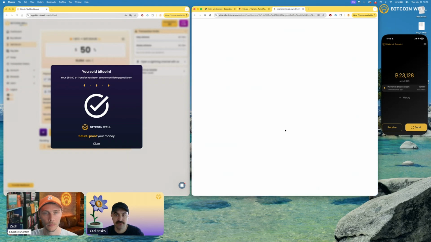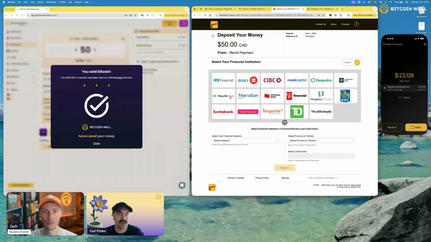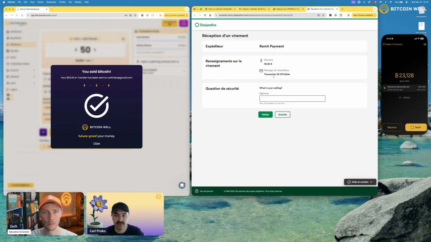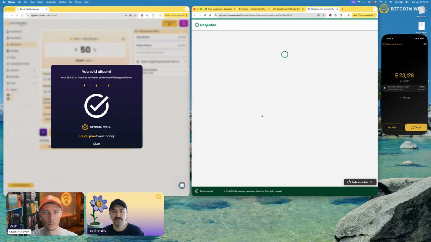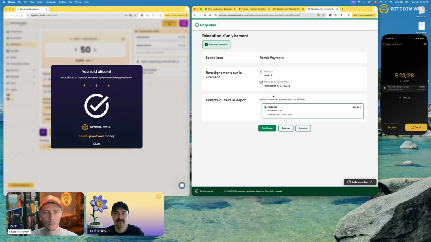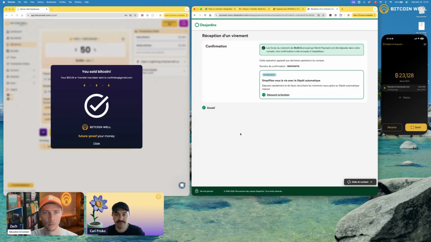So I could go here, click my bank. If you're not with this bank, you'll just select whichever bank you want here, in Canada. Mine's already configured. My answer, which was displayed in the portal, I'll validate that. Choose my account. If you have more than one, you'll do this, and then you just confirm here. And I have $50 back in my account. So basically, we've bought $50 worth of Satoshi, we sold it back, and the money's back in my account. I guess it took a couple minutes.